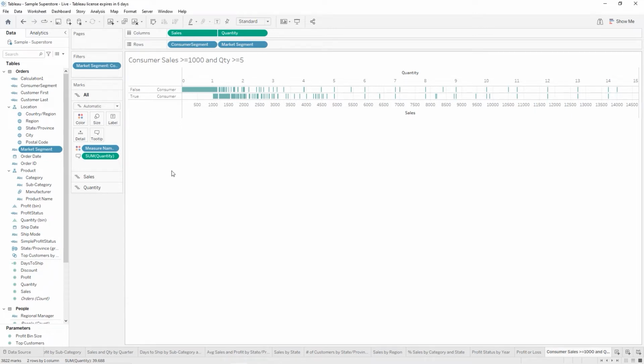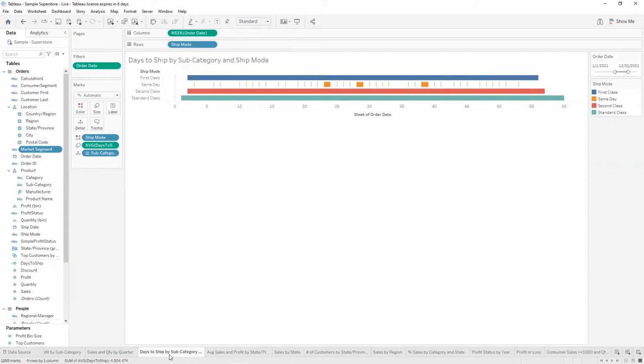And our next lesson here is discretizing data, which just basically means changing a field from continuous to discrete. And so we're going to go to an existing sheet for this one. We want the days to ship by subcategory and category sheet. So I'll point out that we have the week of the order date showing on the x-axis at the bottom, and it's a continuous unbroken line. We're going to change that.